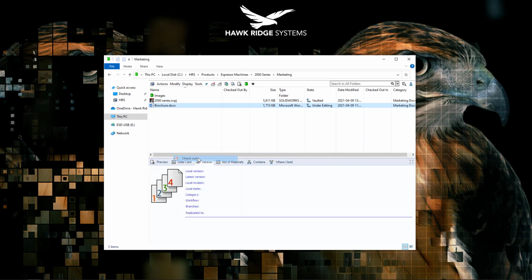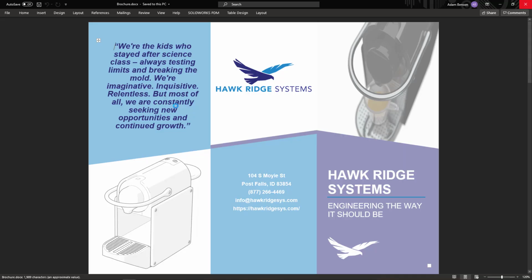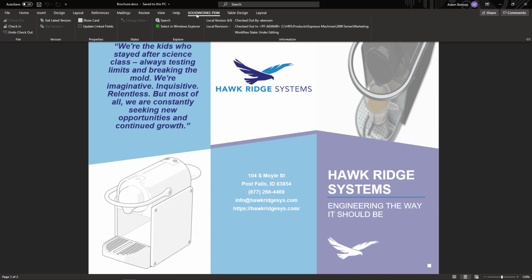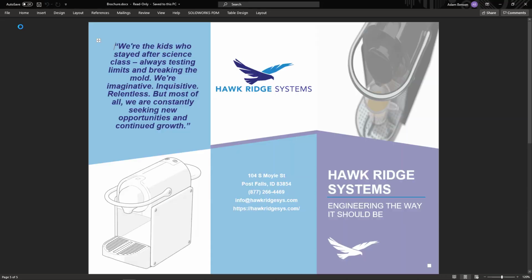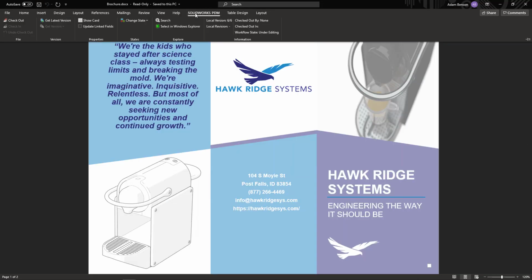Now all that is left to do is update our brochure and resubmit it for approval. I'm going to go ahead and check it out so that I have ownership of the file and I'm able to make my changes. As you can see, opening that brochure automatically updated with the linked image that we had added earlier. I can now check the brochure in and resubmit it for approval.